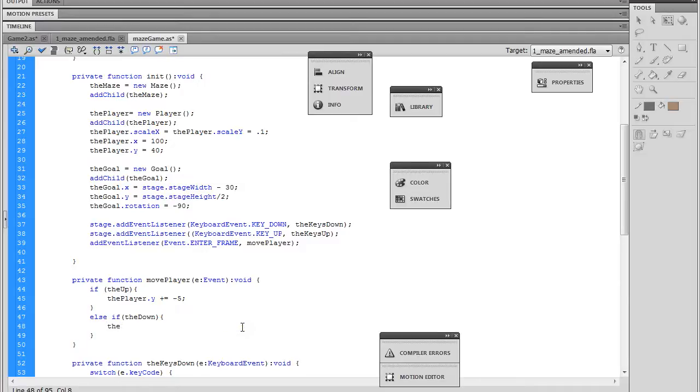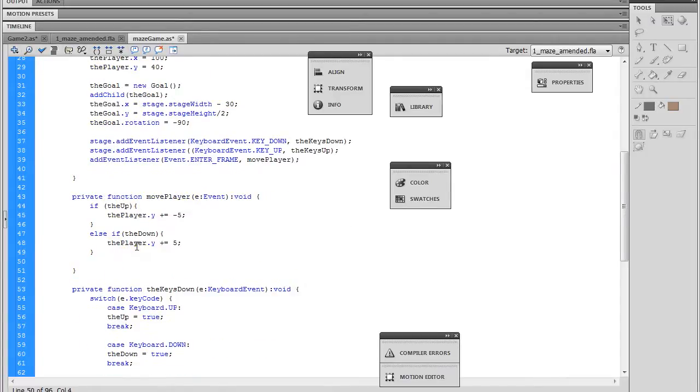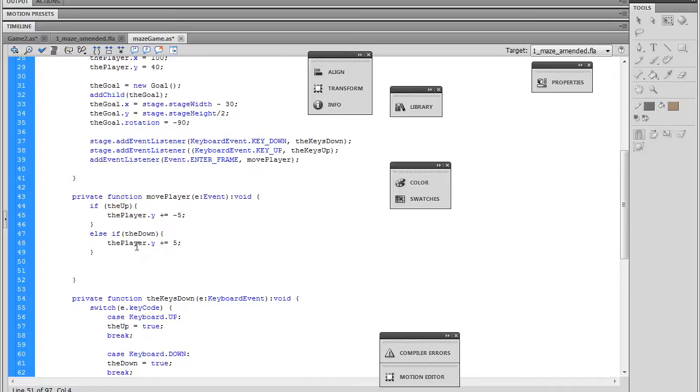Then the player, once again pointing to the y-axis, plus equals, and then we'll just do a +5 this time. Yeah, just the opposite, right? And then we'll do one more if-else statement.